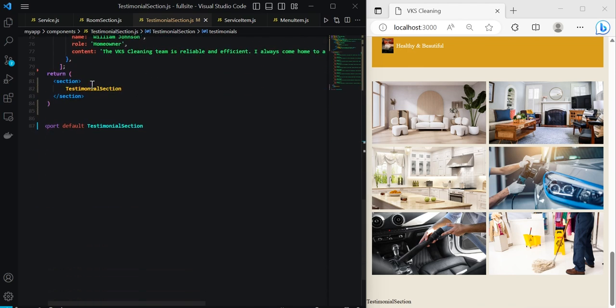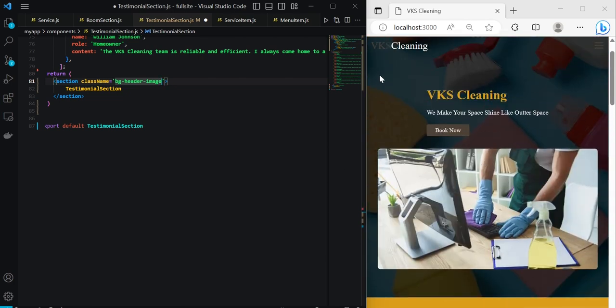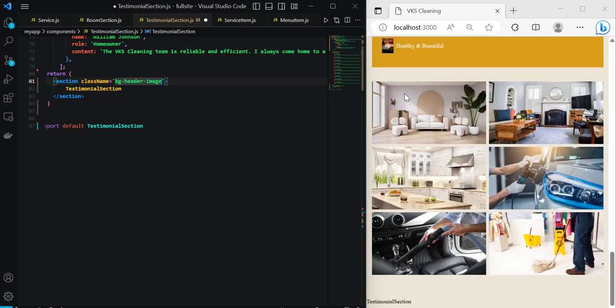But anyway, after you have that, now we'll update the return statement. So our section, we're going to give a class name, and here we're going to set the background to the header image so that it is the same image as this. And let's save it. And you can see that we already kind of have the image displaying there, so that's perfect. And let's add in the rest of the class name.